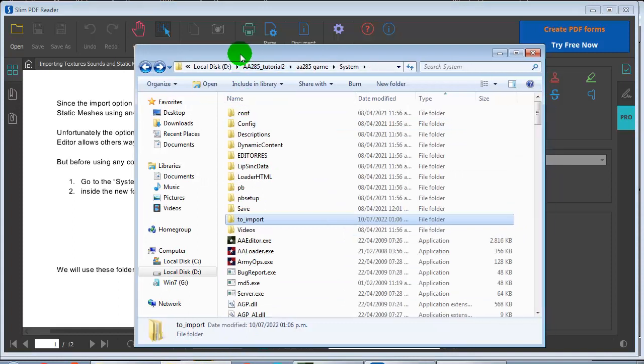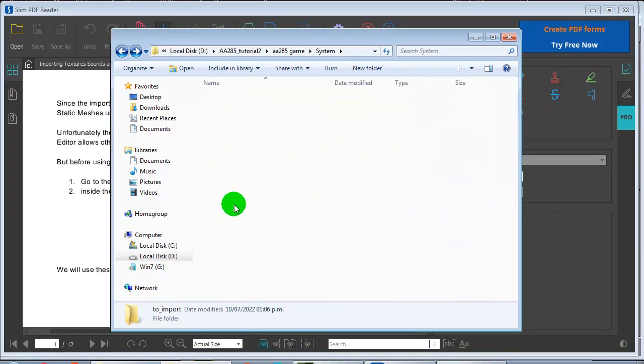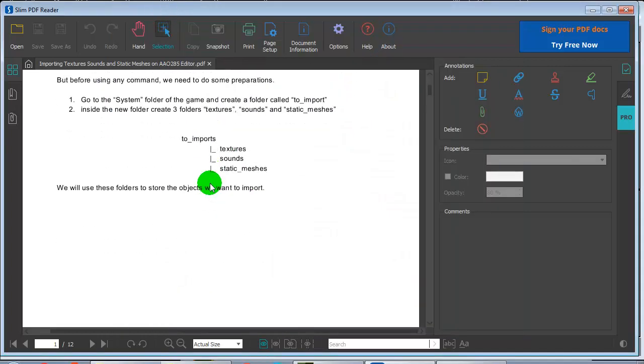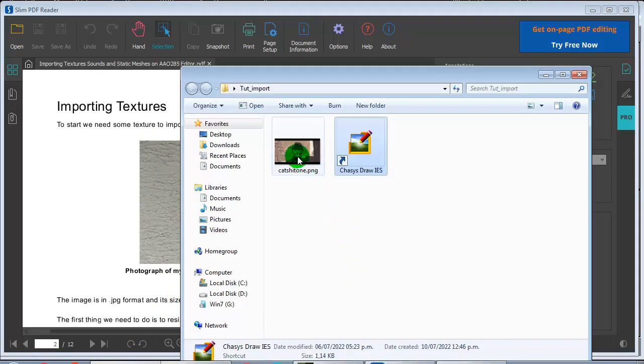So here we have what is the system folder of the game, and here I have already created the folder to import. And inside that folder are the three folders that I mentioned earlier: textures, sounds and static meshes. Then once you have done this, the next thing is to choose an image to import. In this example I'm going to import this image from here.